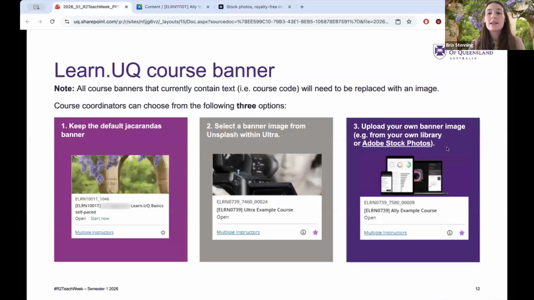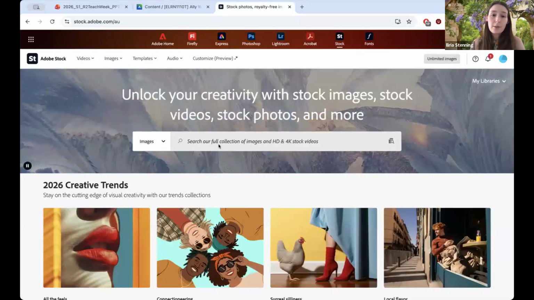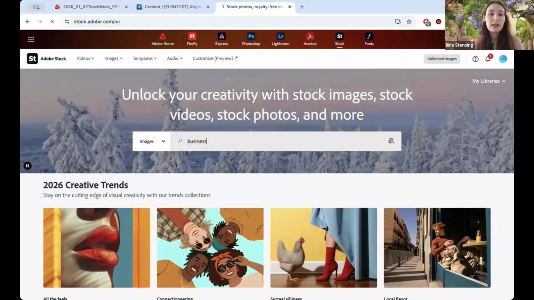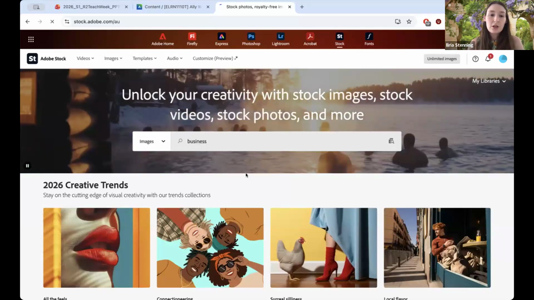The other option is essentially uploading an image from Adobe Stock Photo. So again, UQ has a site-wide license for that, so any staff can log in and access this. Essentially, you go to the Adobe Stock website. Once again, I'm going to enter in a key term, and I'm going to search.